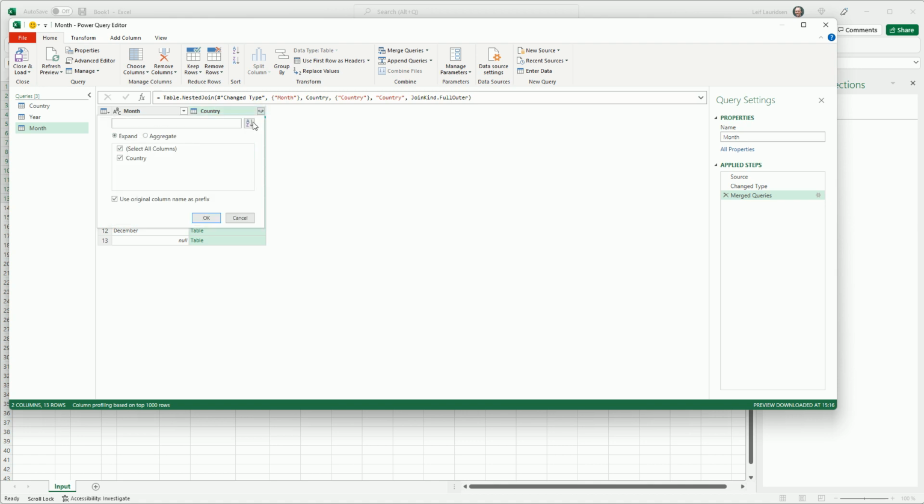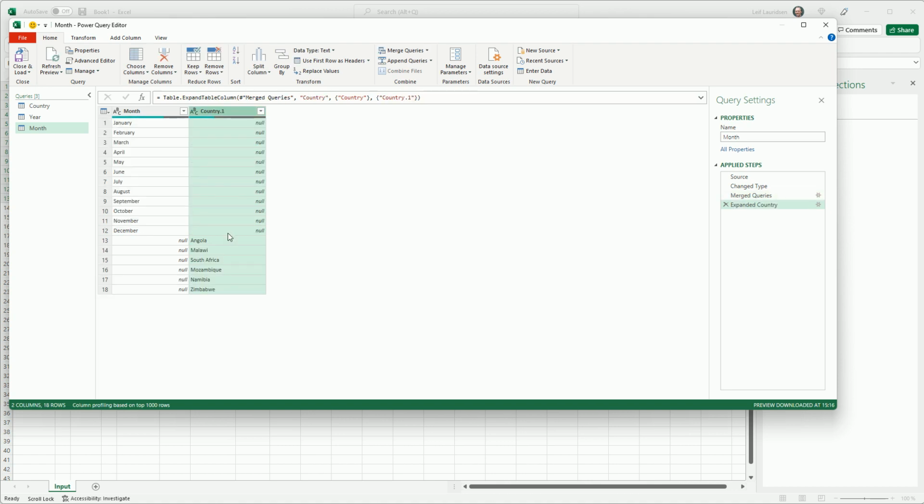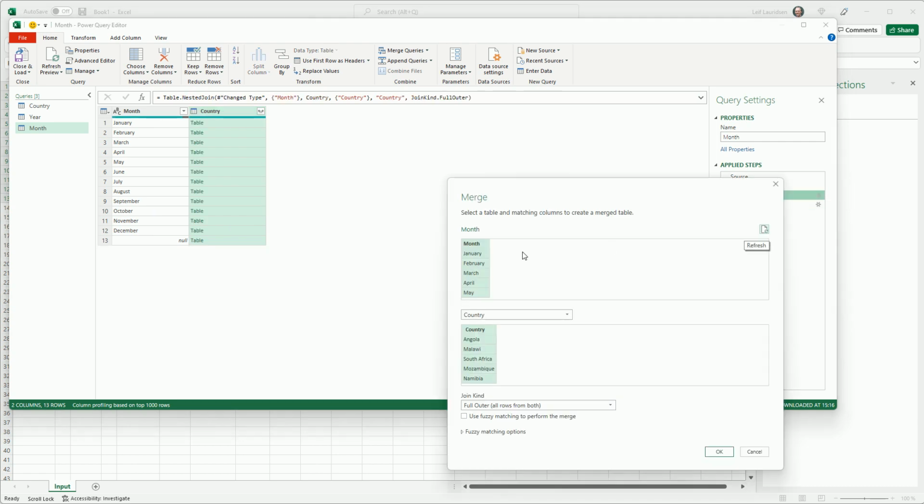Now, the first thing we want to do is to expand by clicking here and say we don't want to use the original column name as prefix, we just want country to be written out as it is. But this still doesn't write it out for every month. And the reason for that is that it's trying to link up month with country. As you remember, when we merged the queries, we said the month should be linked to the country. And that was required in order to be able to select the full outer merging type.